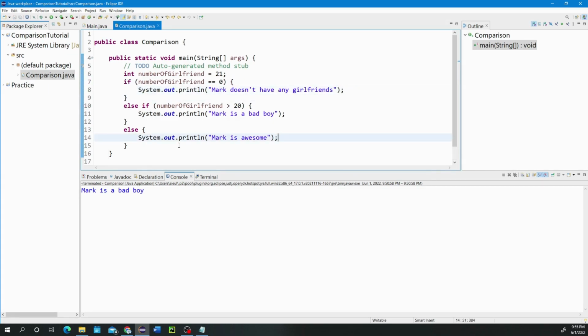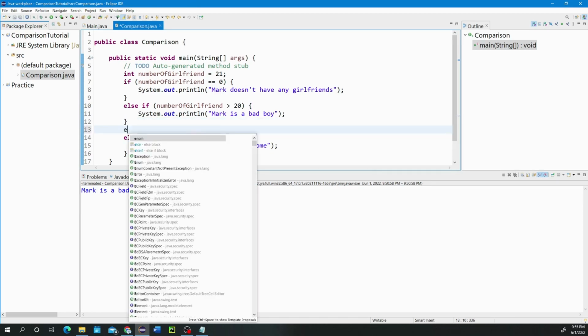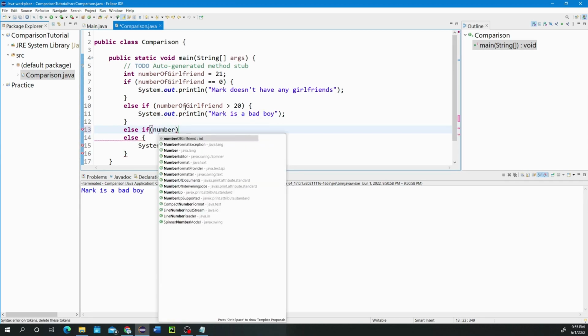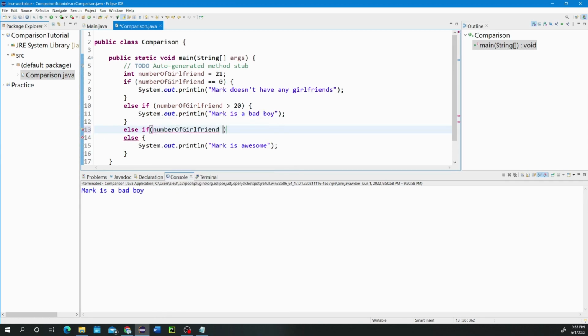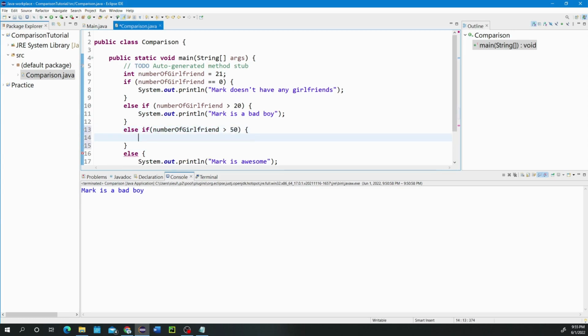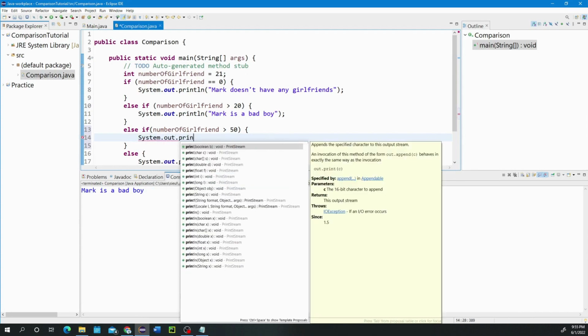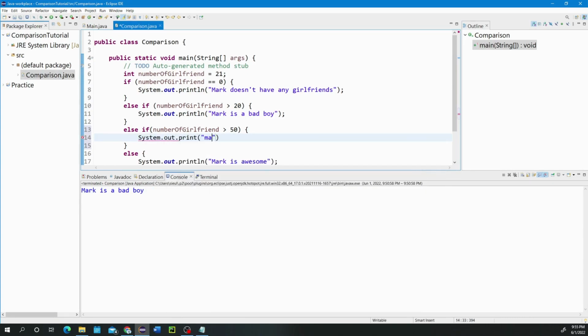And one more notice for you, we can write a bunch of else if statements right here. So if I write else if again, if number of girlfriend is bigger than 50, I will print out Mark is crazy.